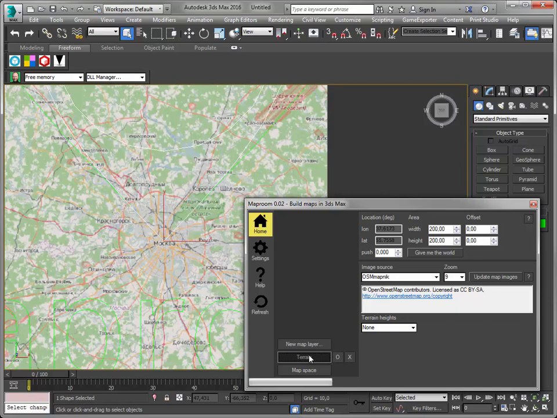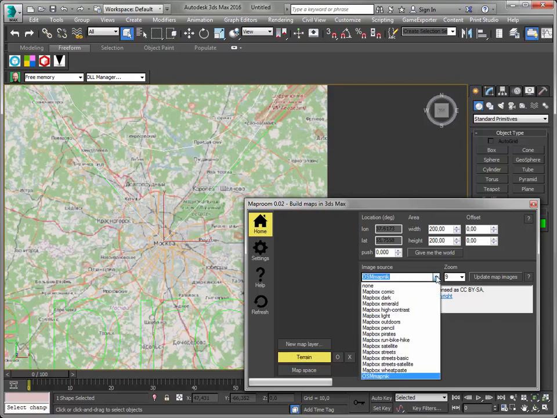I just made a map of Moscow, and I'm using the OpenStreetMap Mapnik image source, but there are actually a lot more image sources available also in the free version of Maproom. These are the ones, and they're all based on Mapbox image sources. They all look different and you can try them all out, so let's do that.